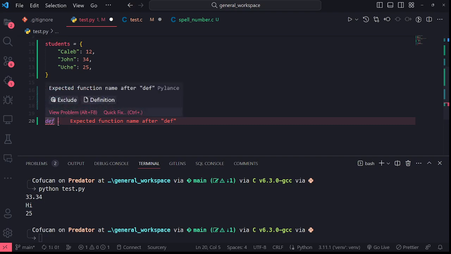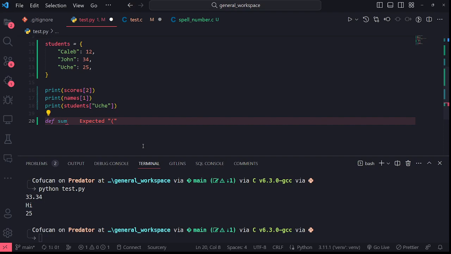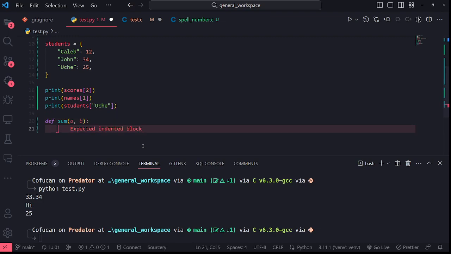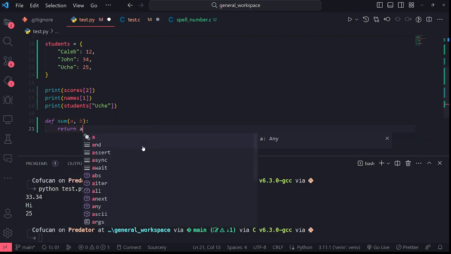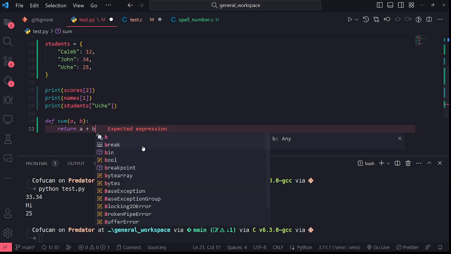Def means you are declaring a function. That's just what def is. Then you call the name of the function. So I want to create a function that adds two numbers, for example. So let's say sum, right? Then open bracket. So the function should take in two numbers. That's what I want to do. So I say a comma b colon, right? Then I now say return a plus b.